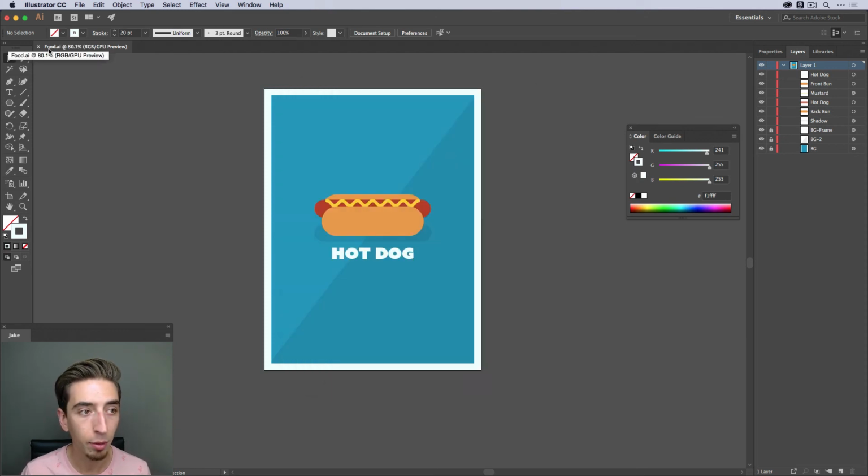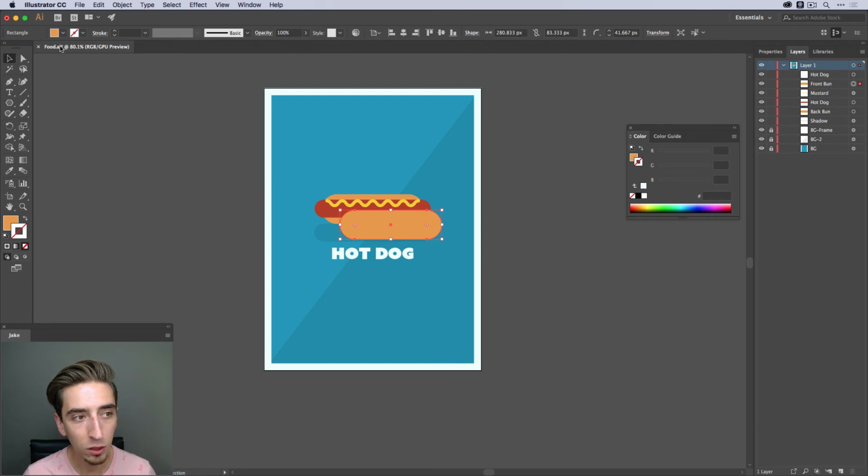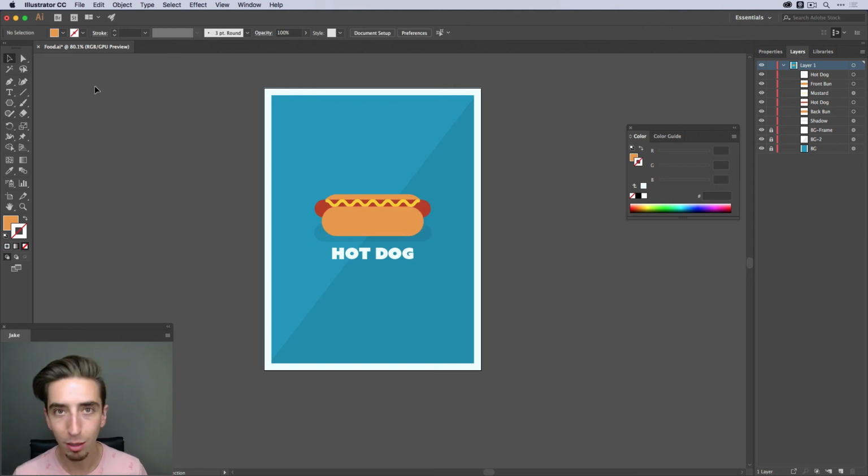We can see on the tab, food.ai. .ai is the extension for Adobe Illustrator. That is the format of an Illustrator file. And I know that it is saved because there's no little star here. If I move something, then I get this little star that says, hey, you changed something and you haven't saved yet. So that's a little indicator, something to remind you that you need to be saving. And again, the keyboard shortcut is Command or Control S.